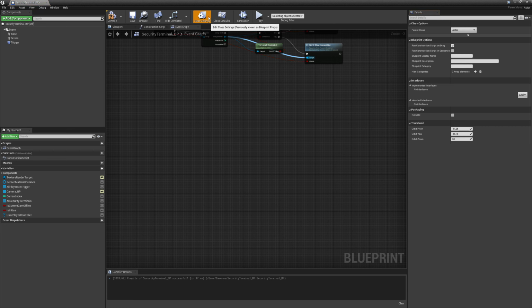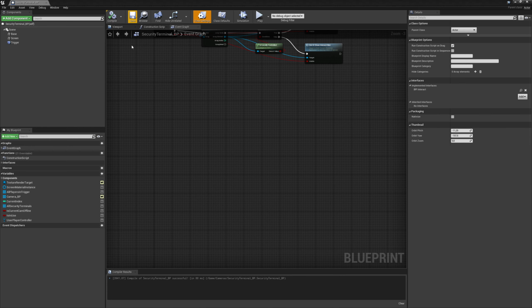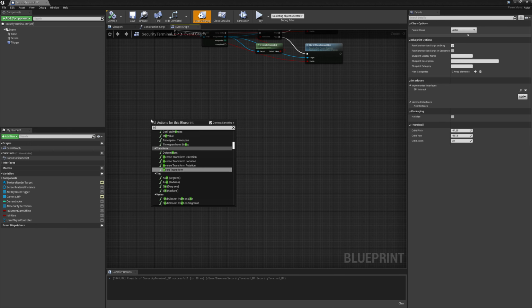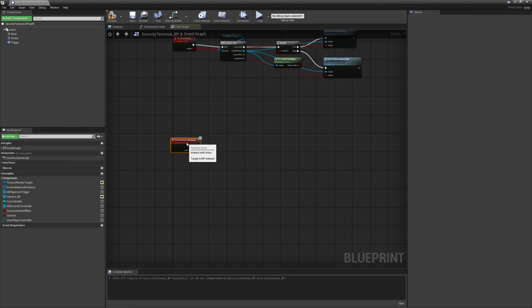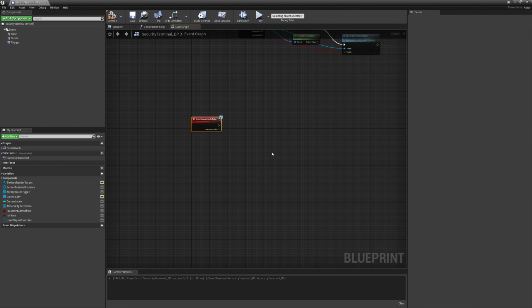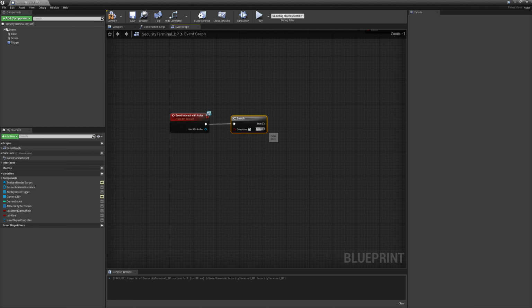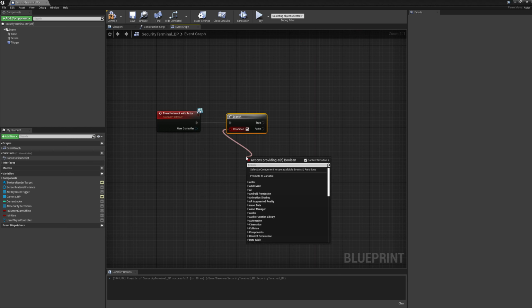So let's go to the class settings over here and let's add our interact interface. And now if we compile and save, we can get the interact with actor. So event interact with actor. That's the one we need. And first we're going to check again if we are the server or not. So only the server is going to do stuff. Is server.